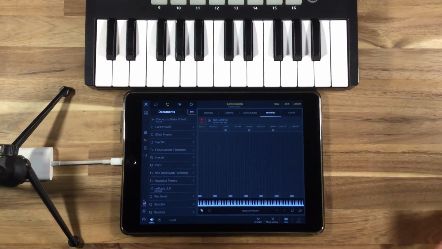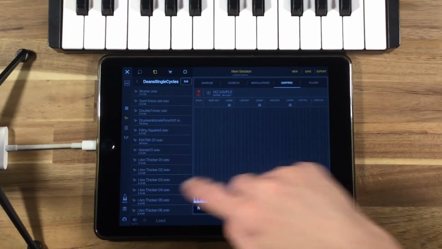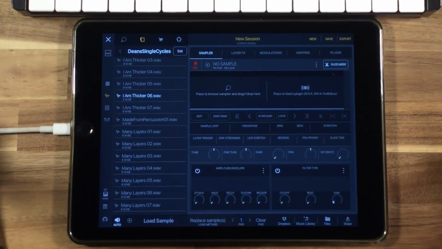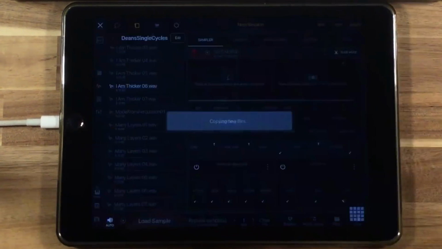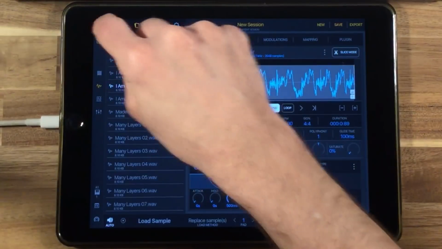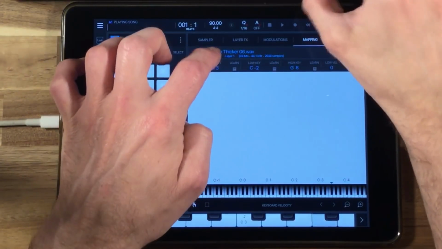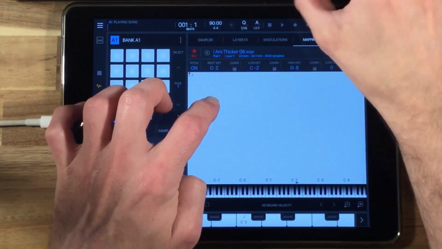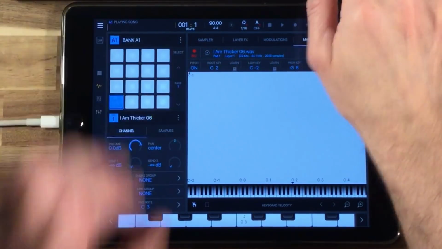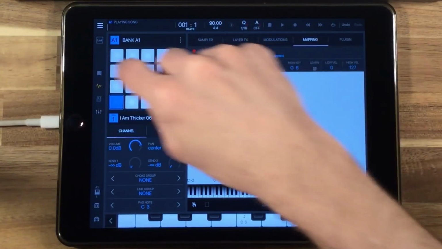Okay, so now if we go to our imports directory, we'll see that we have a folder of Dean's single cycles. And if we click that, it's full of these tiny little single cycle oscillators. And what we can do is drag these onto the browser, and we can change the sample loop mode from no loop to loop forward. And then in the mapping tab, we can adjust the root key on these and get them in melodic key with other patches.